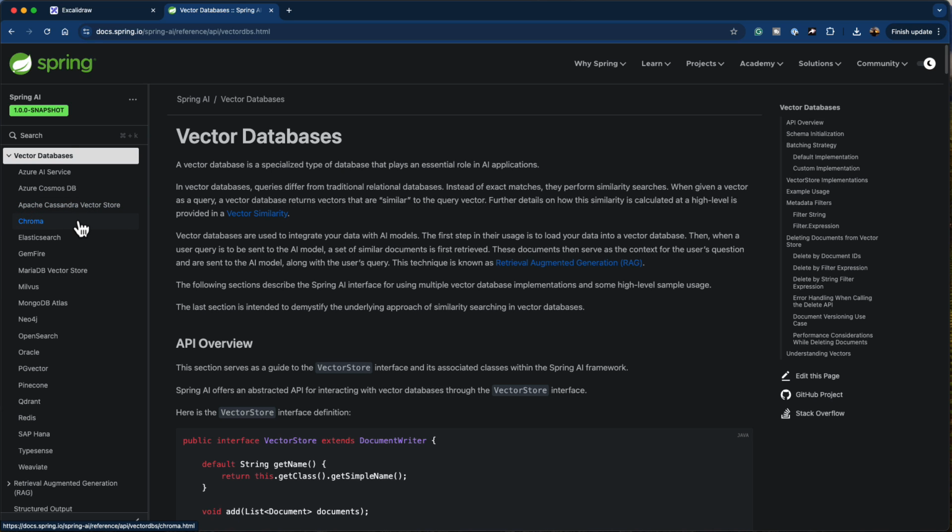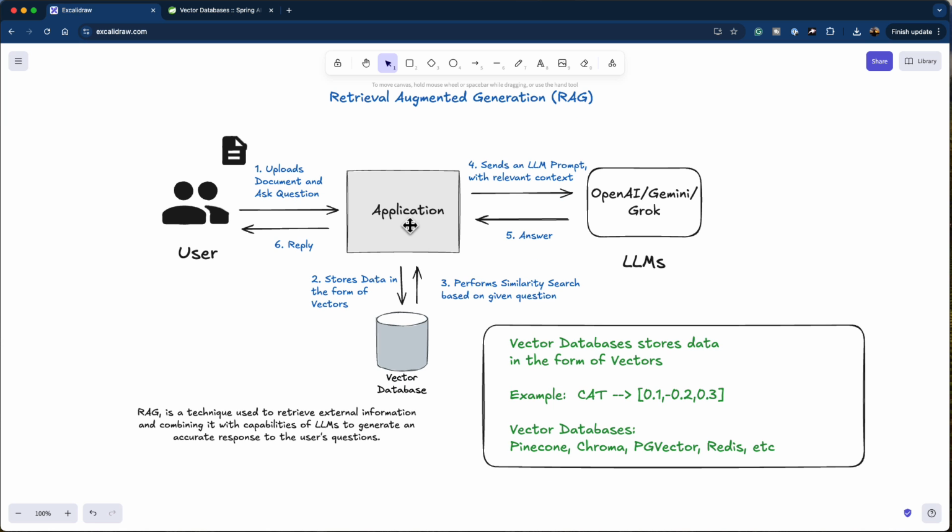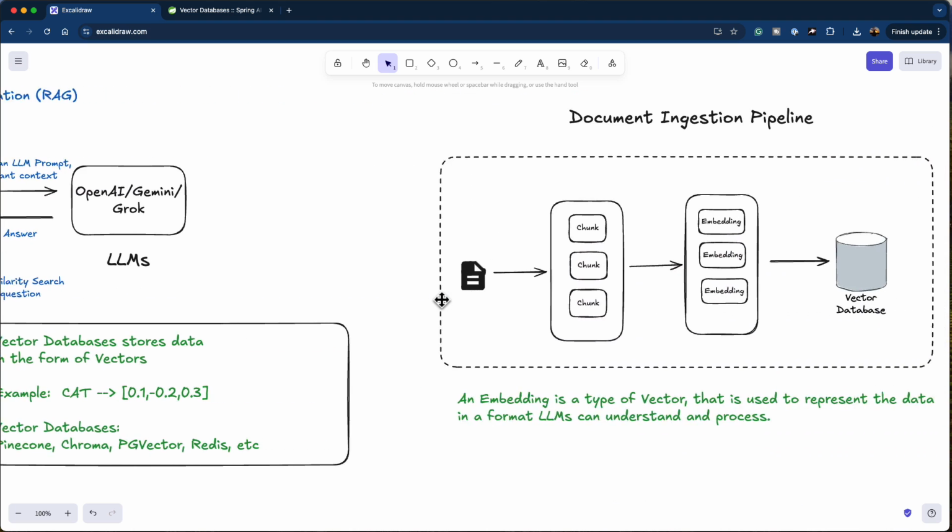Coming back to our tutorial, to fulfill the user queries, our application will perform a similarity search based on the given question against the vector database. We get the response back from the database, and this response is sent as an LLM prompt to OpenAI, to our LLMs, and then our LLMs will give back the answer. To perform steps 2, 3, and 4, we have something called a data ingestion pipeline. Let's go ahead and discuss this in detail.